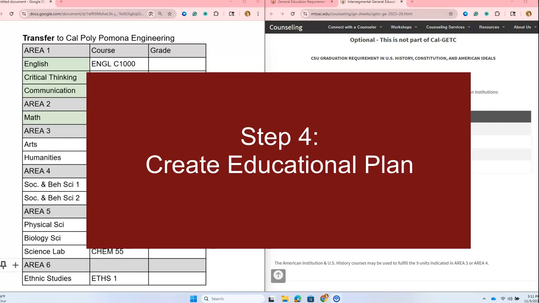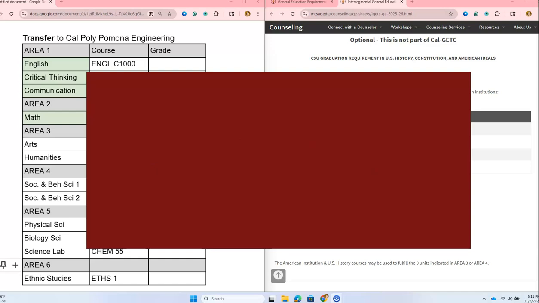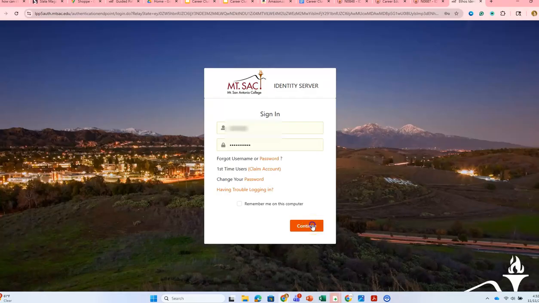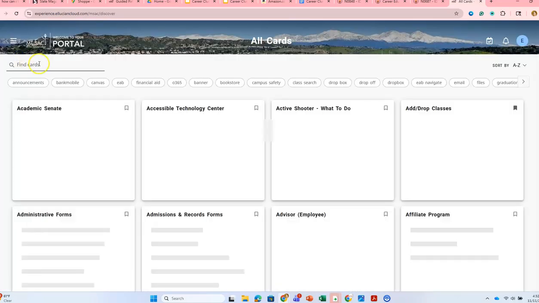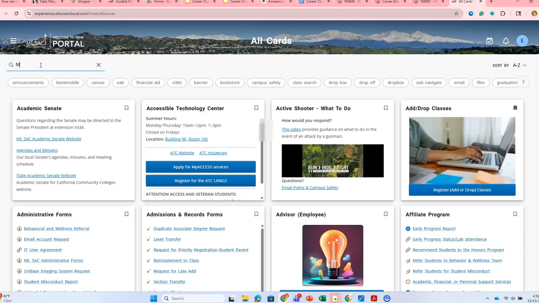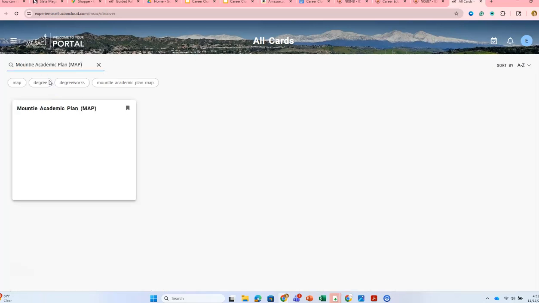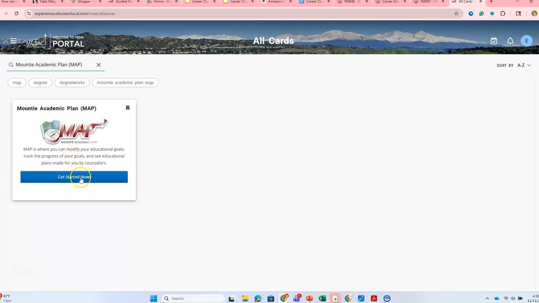Okay, now that we've selected all our courses for general education and for the major, we are ready for the next step, which is to make our education plan. Log on to the portal, click on the search, type in MAP for Mountie Academic Plan. Click on Get Started Now.